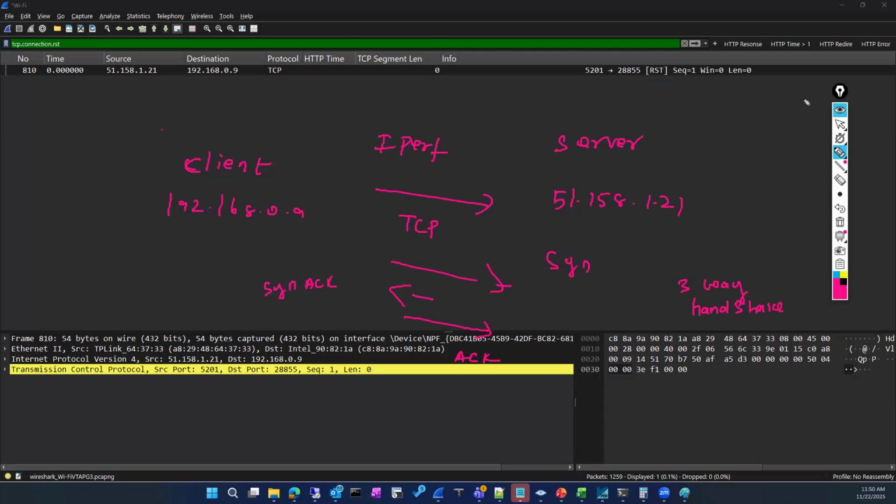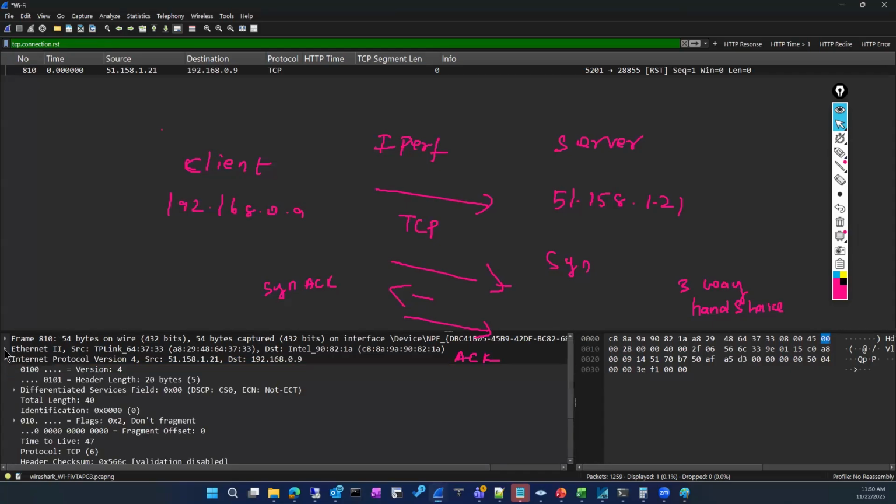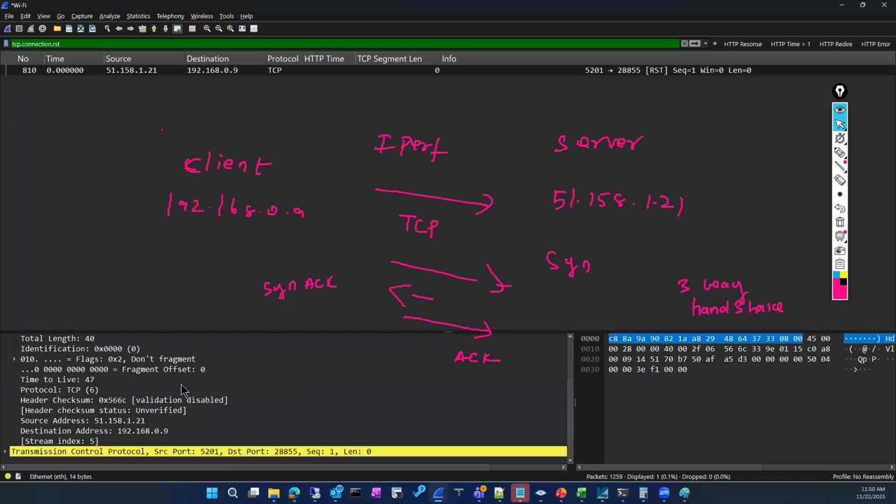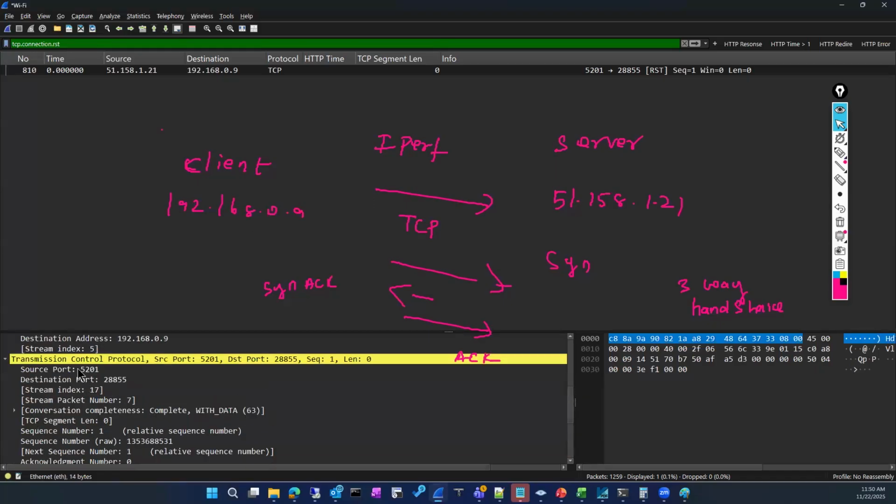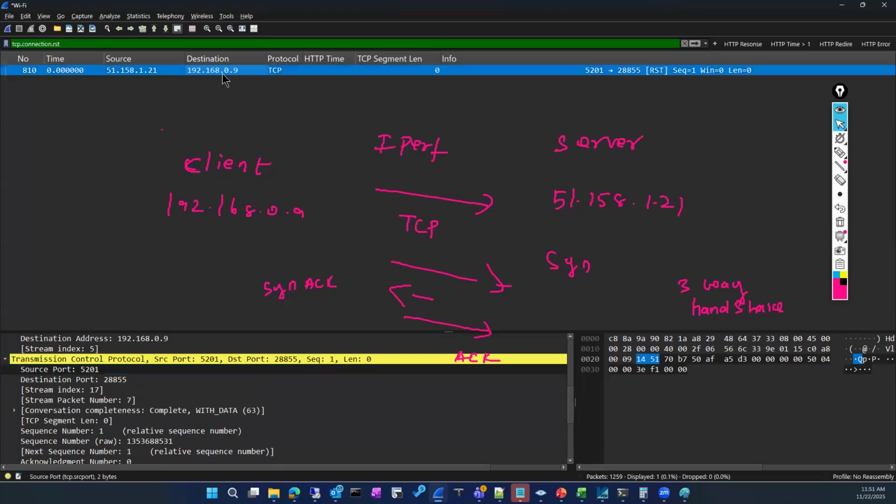So let's see here. In the broken packet, I did an iPerf. What is the information I can see from layer 1 to layer 2? So I'm going to layer 4. The source port is 5201 because the source is 51.158.1.21. That is your iPerf server. So we are trying to establish a connection over 5201. The iPerf server is responding back to my destination. This is my computer, my Wi-Fi IP address, and this is the protocol I'm using.